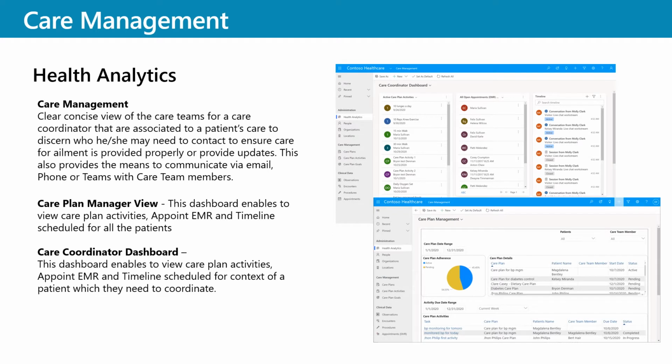Let's take a closer look at health analytics. On the right-hand side, you can see some screenshots of how some of the out-of-the-box dashboards appear. Care management. Within the health analytics area, the Care Coordinator dashboard is a template for viewing care plan specifics, appointments, and a timeline. This provides a view for the care coordinator to understand their patient's requirements and also be able to provide updates via email, phone, or Teams.